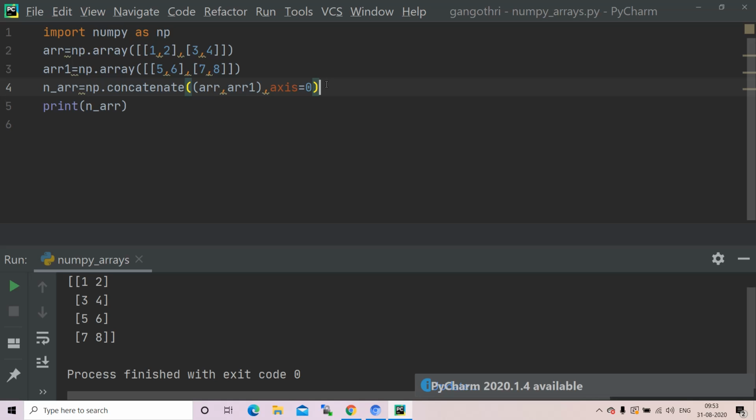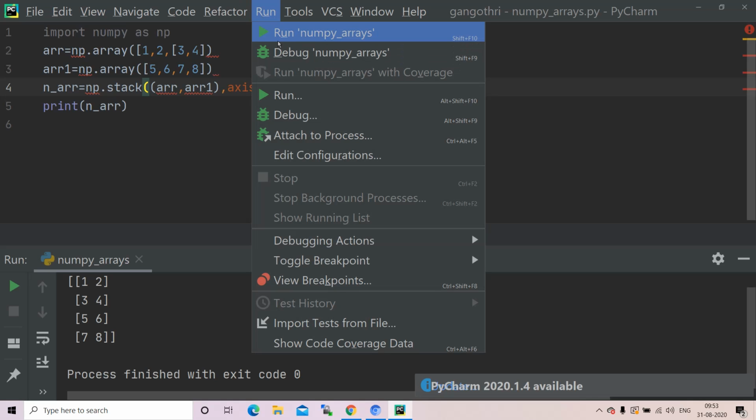Here comes the use of the stack function. Stacking means putting elements one over another, which we are going to do now. I'll use np.stack. I'll remove my second dimension here because I want to check single dimension arrays, right? Yeah, I'll change axis to 1. The stack function works just similar to the concatenate function, whereas we can put elements one over another.